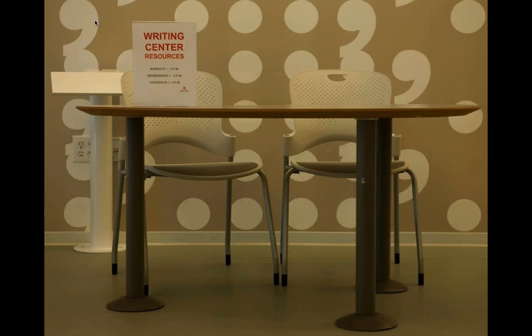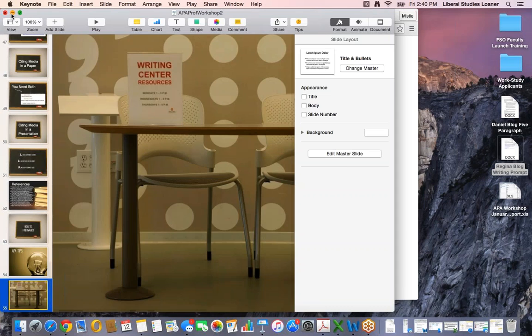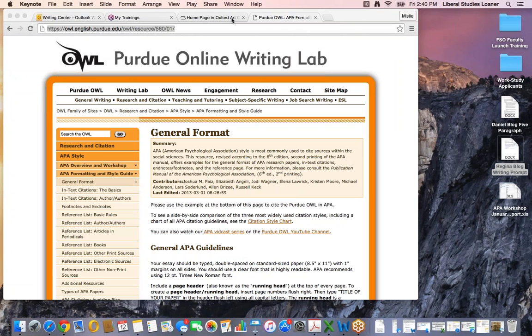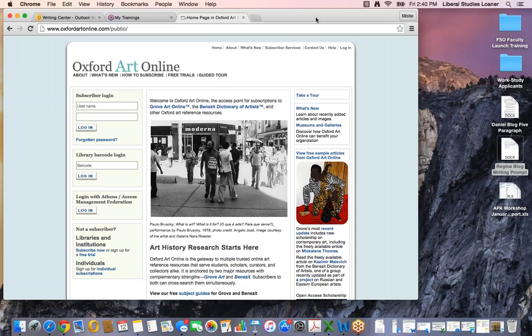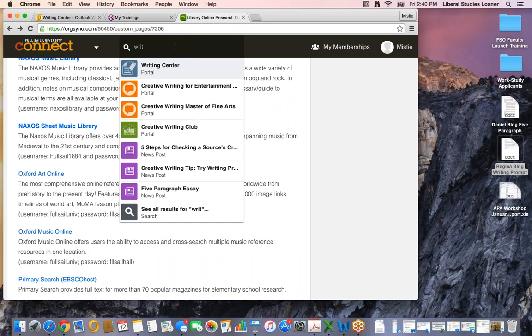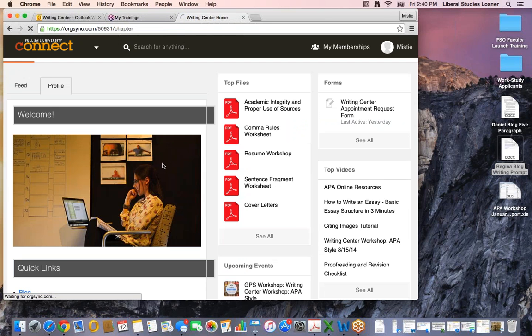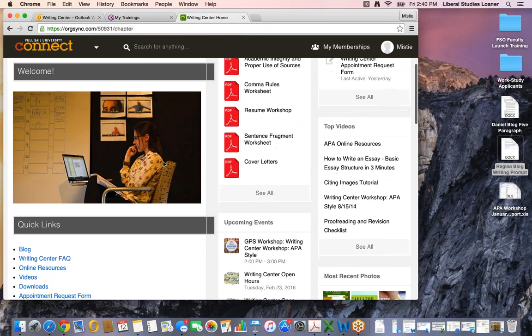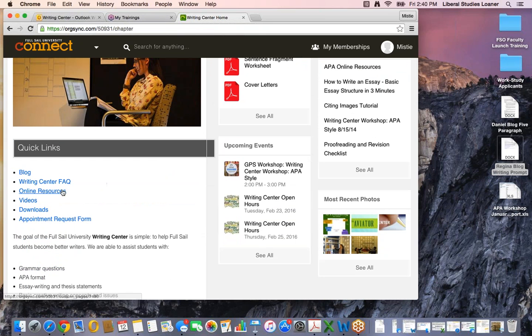I'm actually going to hop over there really quickly because I want to show you another thing that we have on Connect that makes it pretty great to use. All right, so if you type Writing Center in your search bar, this is the Writing Center page. There's a lot of information here, but one thing that you can use is the online resources.